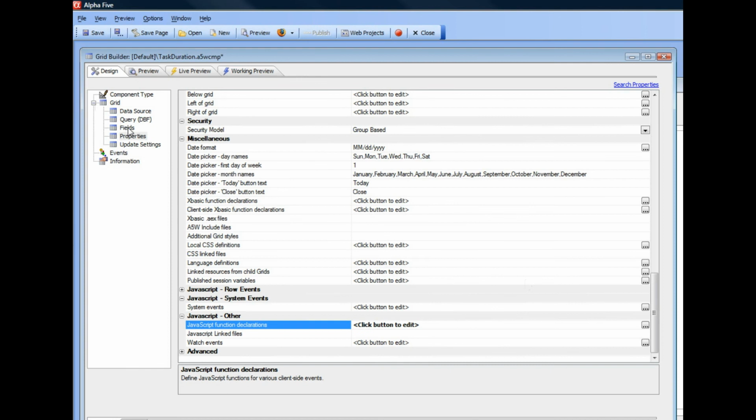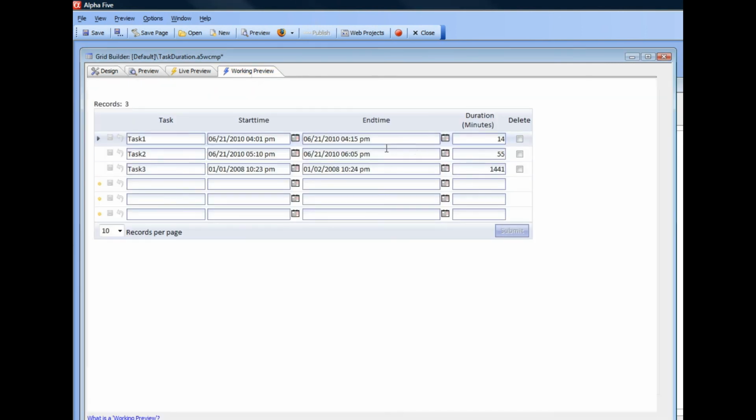calc field. So now let's go ahead into a working preview. And you can see here that the start time is 4:01 p.m. The end time is 4:15 p.m. That's 14 minutes. And so there's the difference over there, 14 minutes. Here is 55 minutes, because this starts at 5:10 and ends at 6:15.